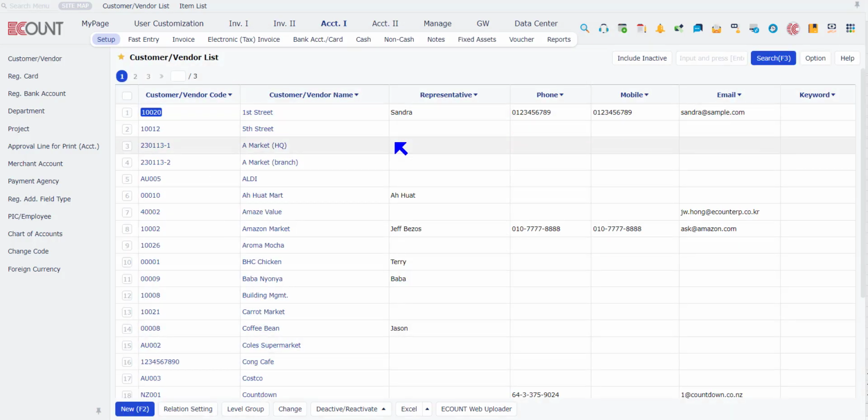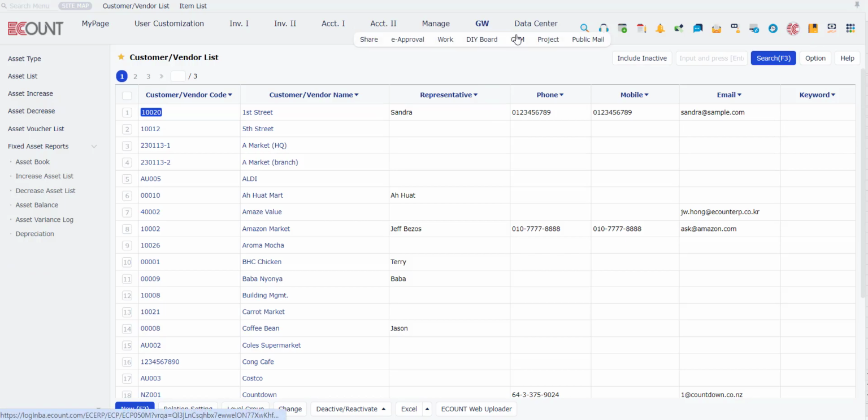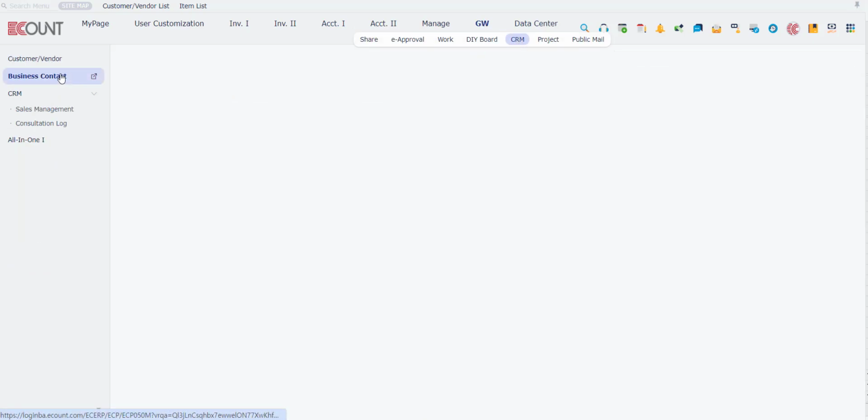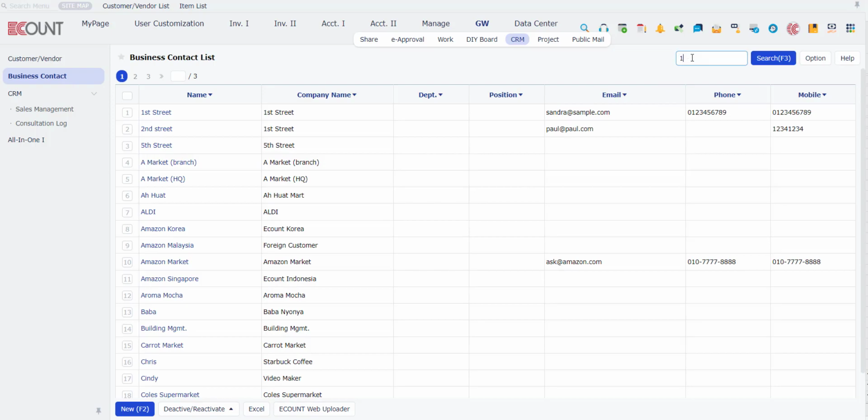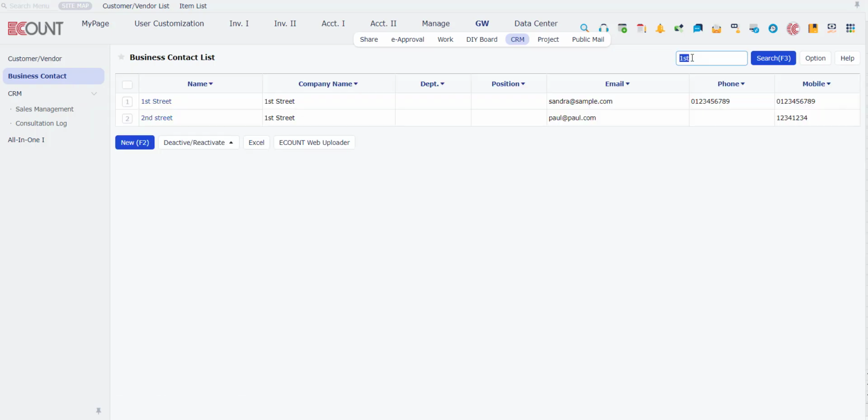that information can also be viewed under Groupware, CRM, and Business Contact. When you search for that company name, you can see the information has been updated here as well.